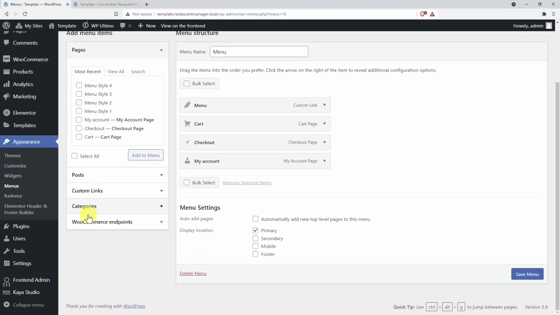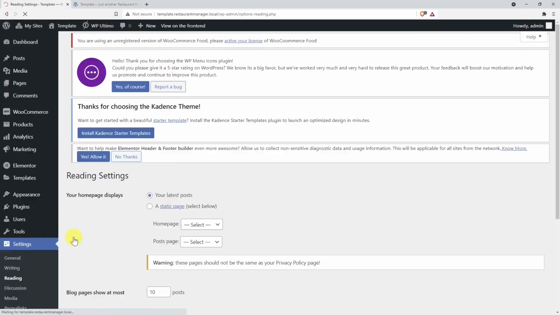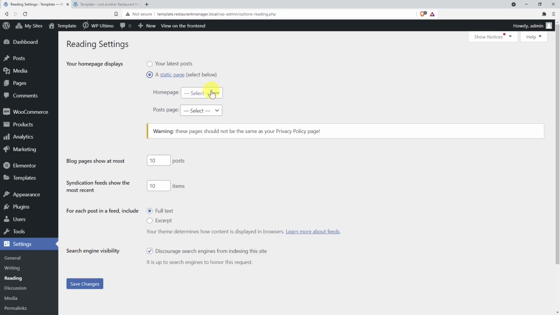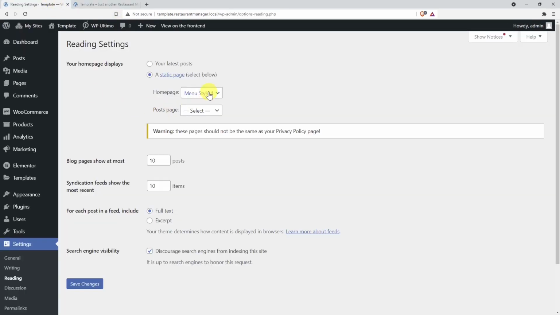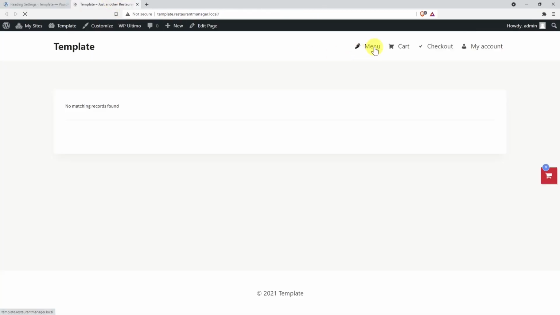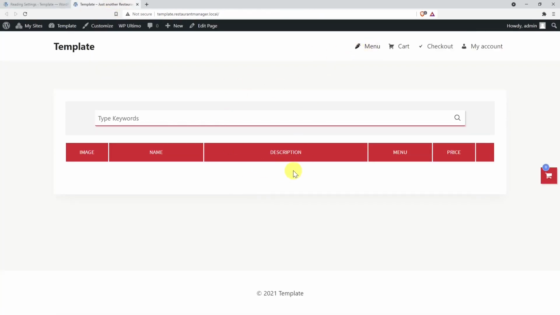Now we need to select the homepage for this site. In this case, let's select the first menu style page. And as you see, when the users hit the menu item, they will be shown the specific page we've selected. That's exactly what our restaurant managers will be able to do.